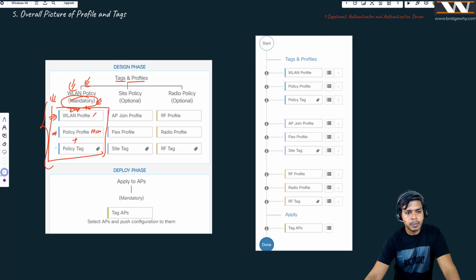WLAN policy contains WLAN profile, policy profile, and if we combine them, it is going to give us the result which is known as policy tag.